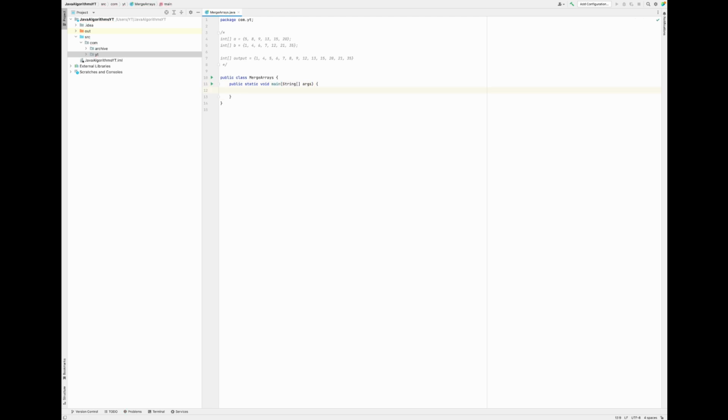And I'm going to accept two input arrays. So I'm going to take these two input arrays and I'm going to have an output array which is going to be the output of this method merge arrays, where I'm going to pass these two arrays A and B as parameters to this merge array method.